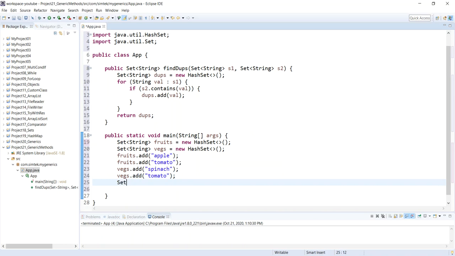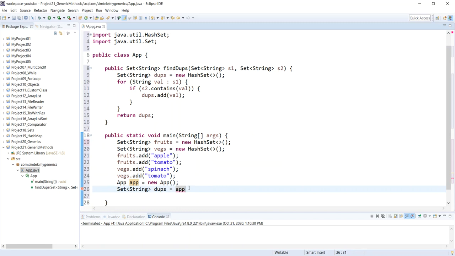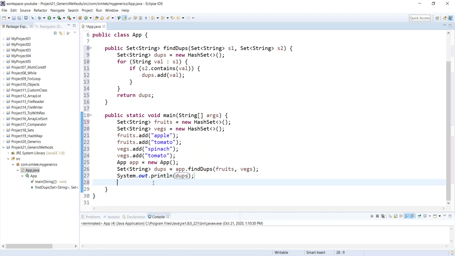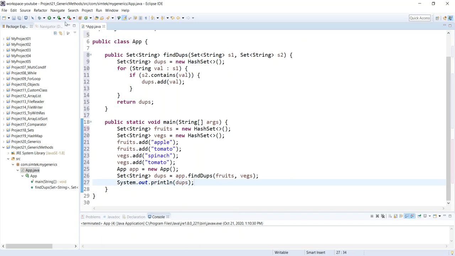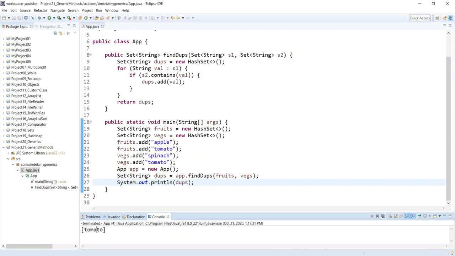So let's go ahead and find our dupes. String dupes equals app. Oh, we need to instantiate our app. Let's do that. App equals new App. So now we have an instance of our app. Now we can call that method because it's not static. So find dupes, and I'll put fruits in there, and veggies in here. Let's print out what we got. Dupes, there we go. Looking good. Get rid of that white space so we can see more. And we'll run this. That tomato, it got it.